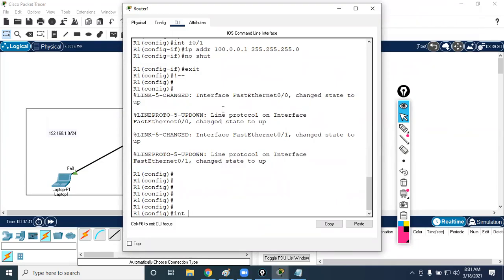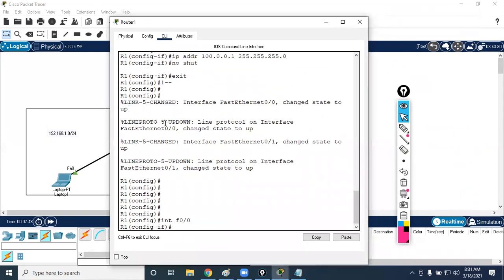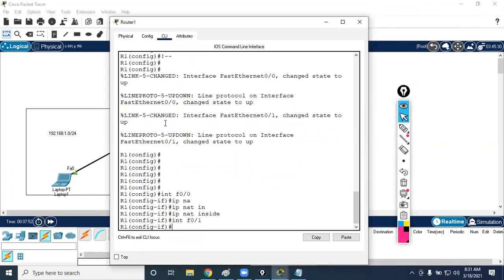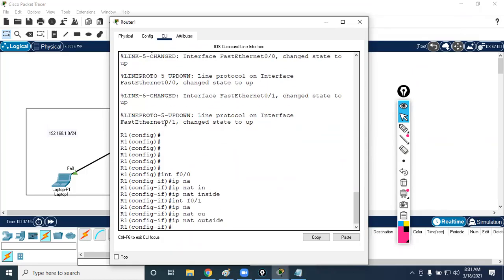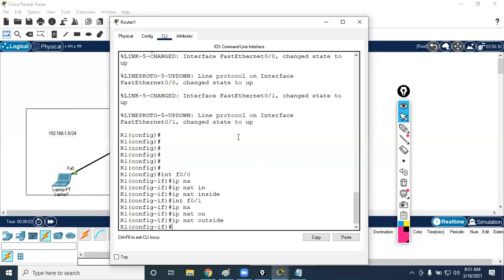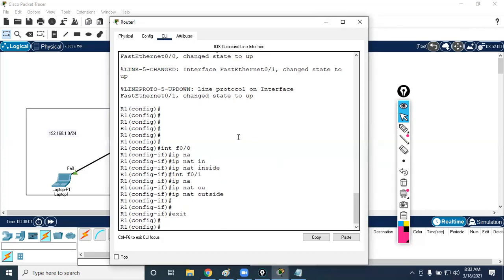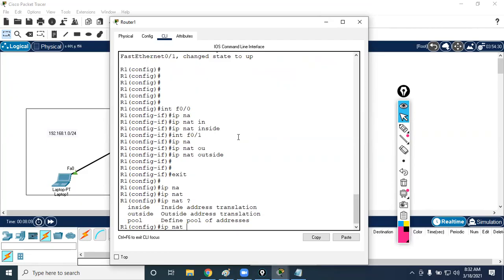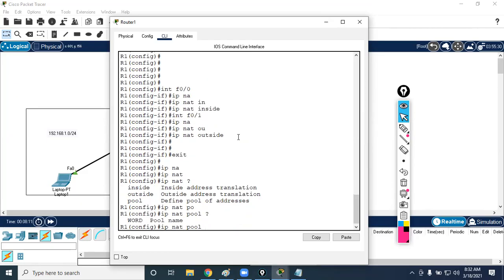So first we have to define which interface belongs to which zone, inside or outside. So F0/0 is inside and F0/1 is outside. On interface F0/1, ip nat outside. Then what is our third task? Next, we have to create our public IP address pool. ip nat, then question mark. You can see the third option, pool. What's the pool name? Test.